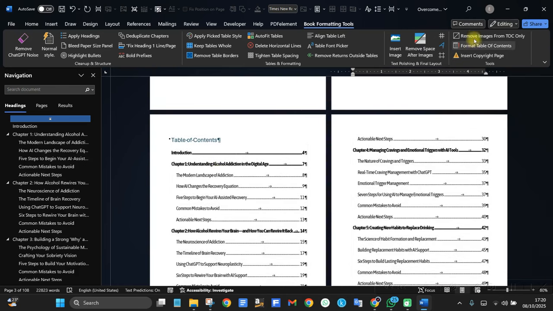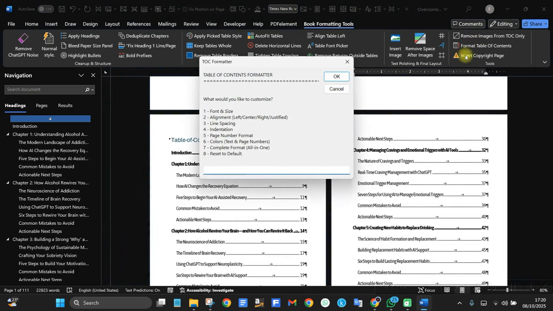Then next, I'm going to click on it again, and I'll say I want line spacing. Yes, number 3, line spacing. So I'll click line spacing. Now you do that for all these. Yes, you go through that. But if you don't want to go through all that, all you have to do is choose number 7, which says complete format all in one. Just choose number 7 and click OK.